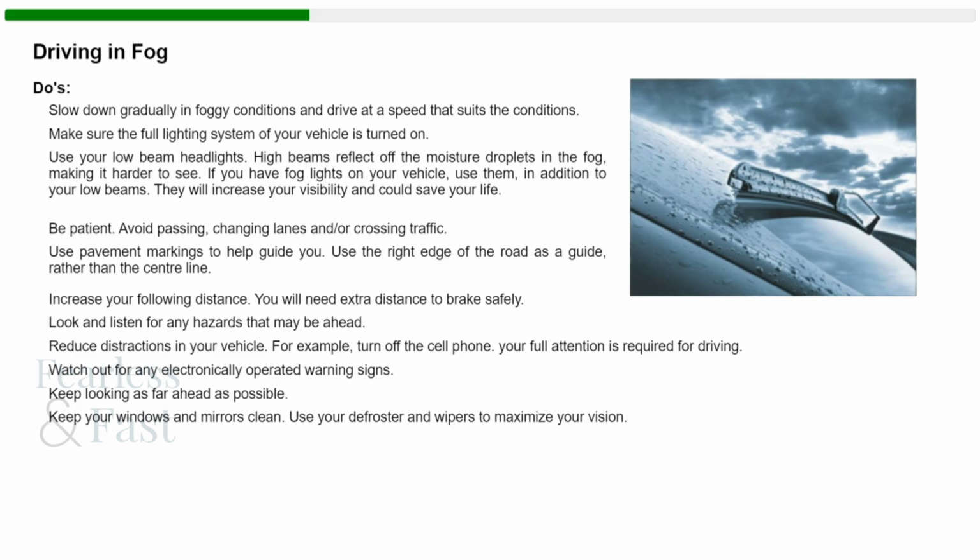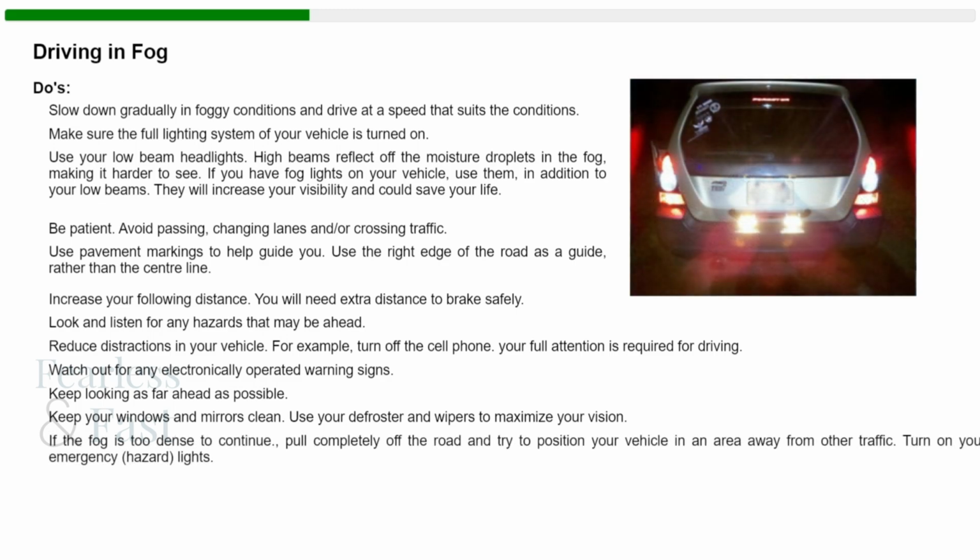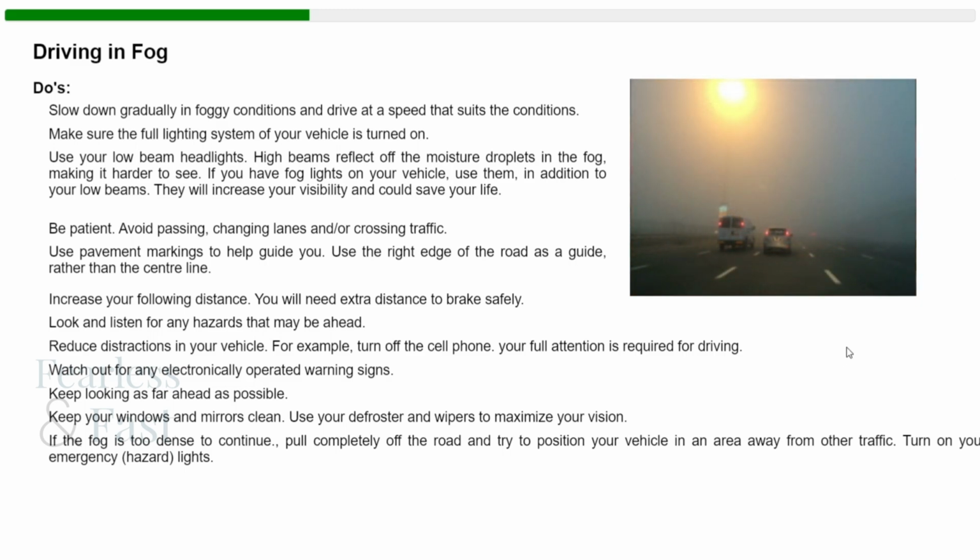If the fog is too dense to continue, pull completely off the road and try to position your vehicle in an area away from other traffic. Turn on your emergency hazard lights. Before you drive, and during your trip, check weather forecasts and road reports. If there is a weather warning or reports of poor visibility and driving conditions, delay your trip until conditions improve, if possible.